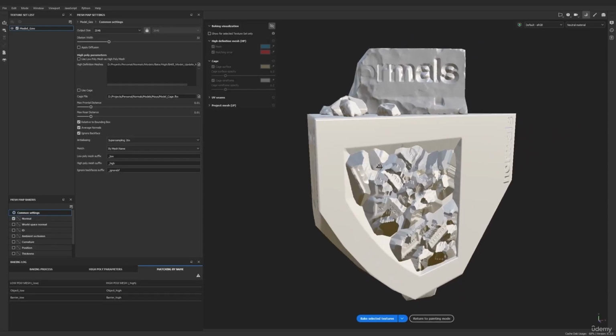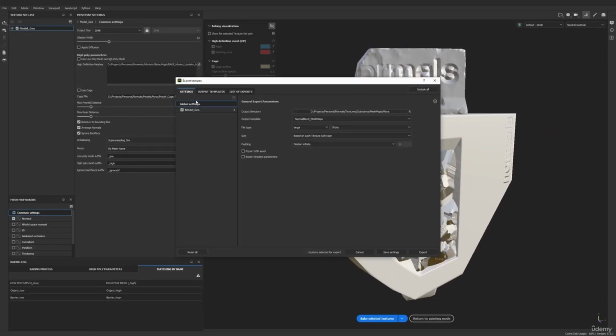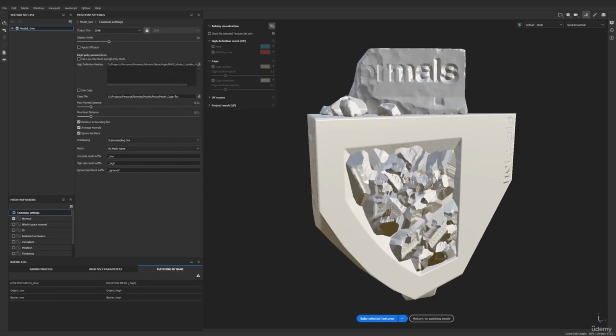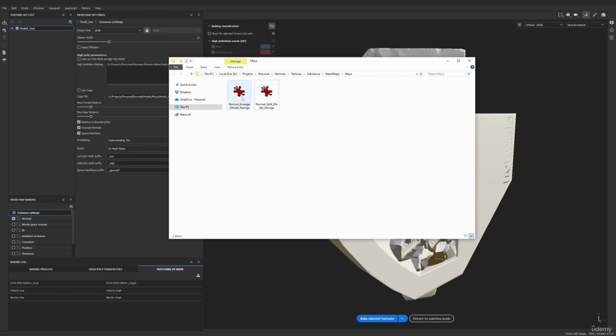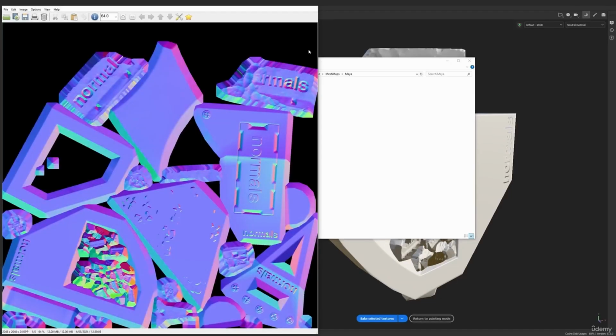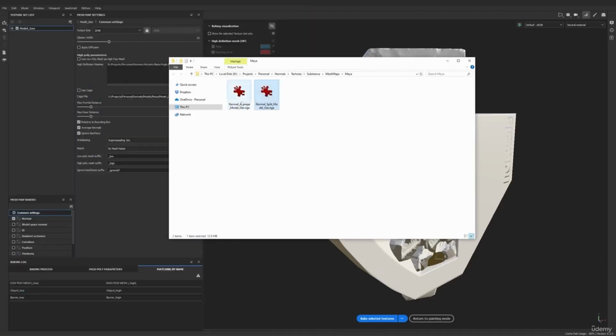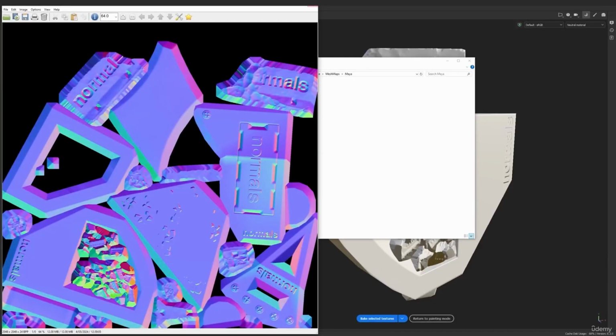Okay. This is good. File, export textures. We want this to be the averaged. Export, save settings. And if we go to our output directory, we have the averaged. And we have our split. You can see here, these normals, they are good. These ones are not good.